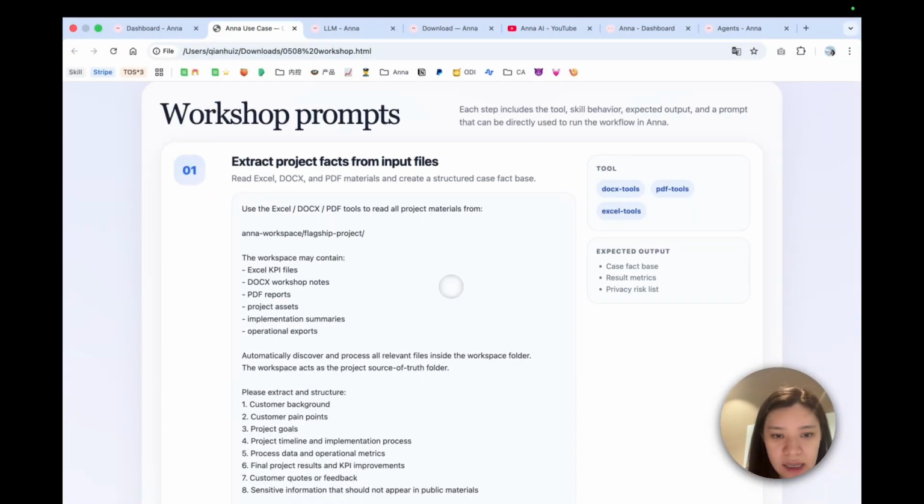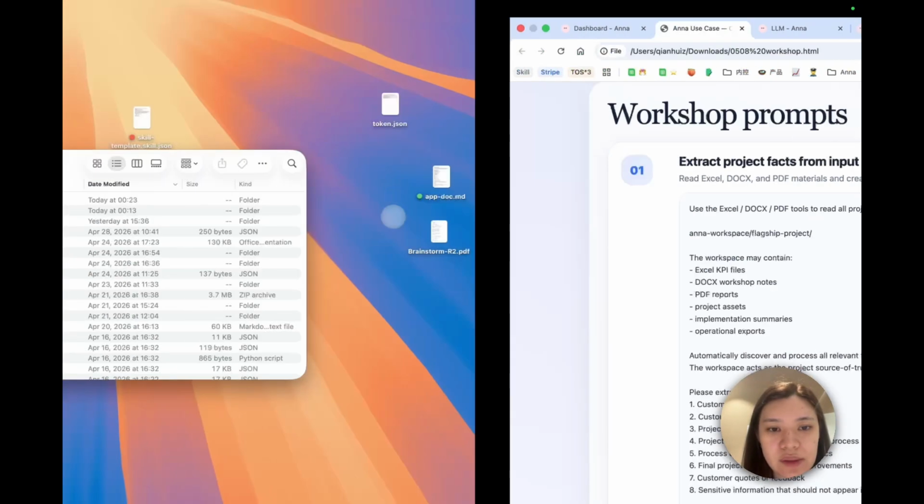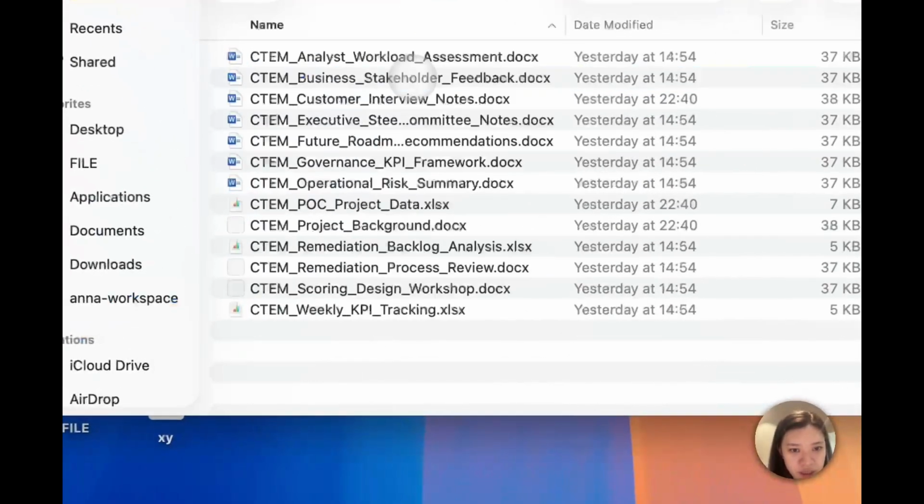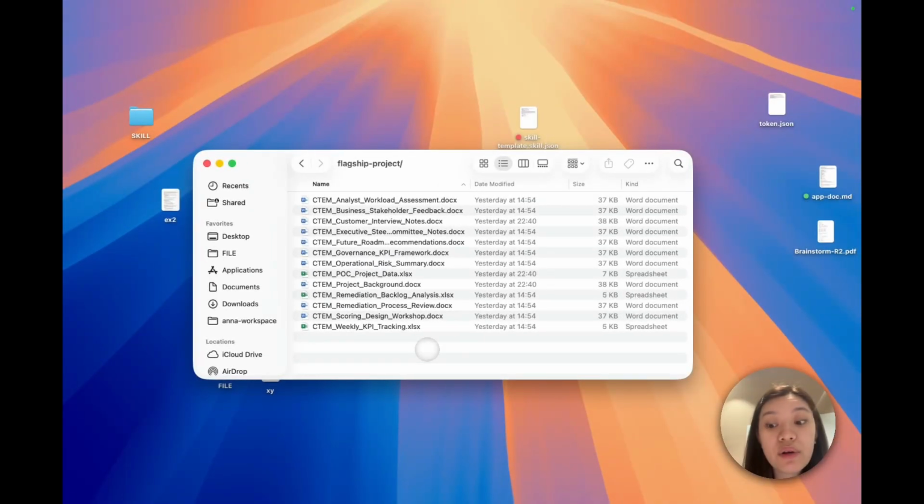Because I mentioned like this customer success manager has finished this project, and this project has some messy files and folders where all the data are scattered. So first step is to use AI to extract important and useful project facts from the input files. I have this project file folder here, which is called flagship project. And you can see I have a bunch of files within it, which are all project related files, right?